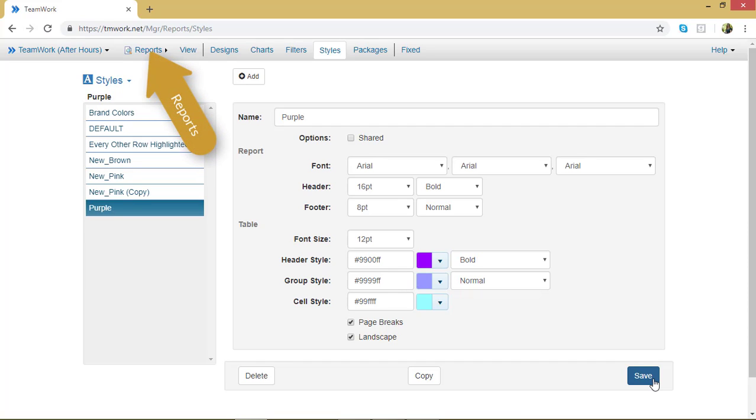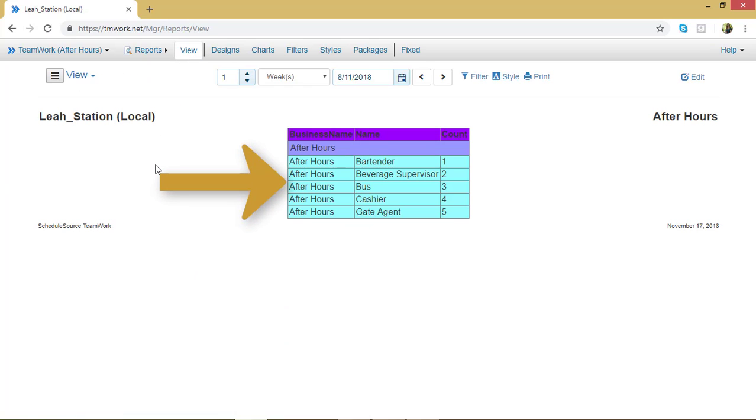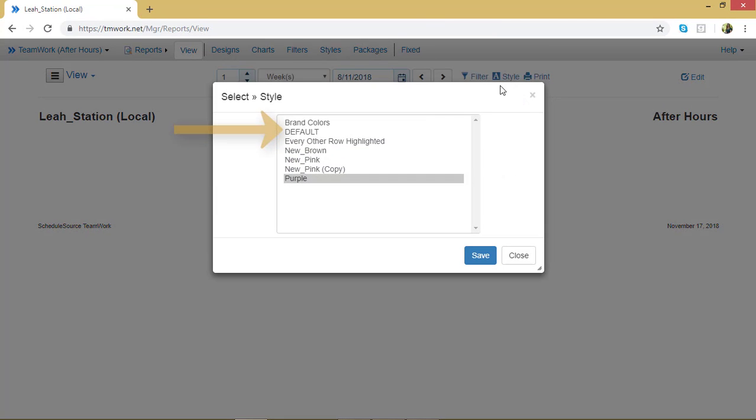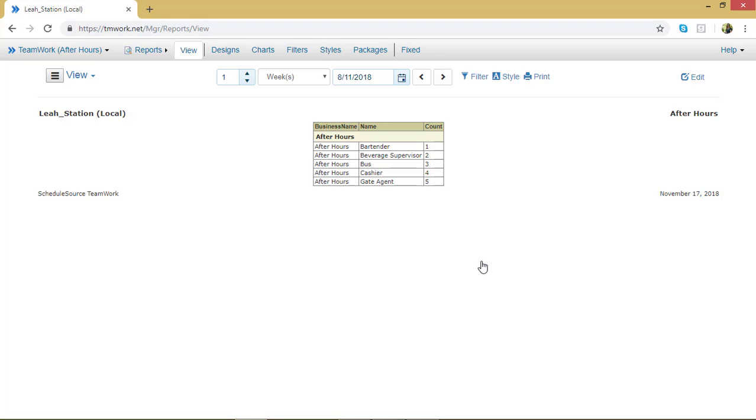To see your style, go to the top menu bar and click on Reports. Then choose a report to view. I'll do this one. Now you can see the new style of my report. If I want to switch the style of a report, I can go to the top here, click the Style button, and change to something else. Maybe we'll do the default. I'll choose Save. And now that style has been changed back to the default.